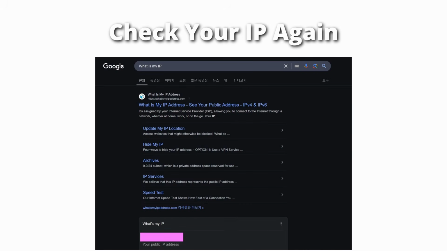Step 5. Check your IP again. Once your own router is connected and online, check "what is my IP" again. If Xfinity assigned a different public IP, you'll see a new address.